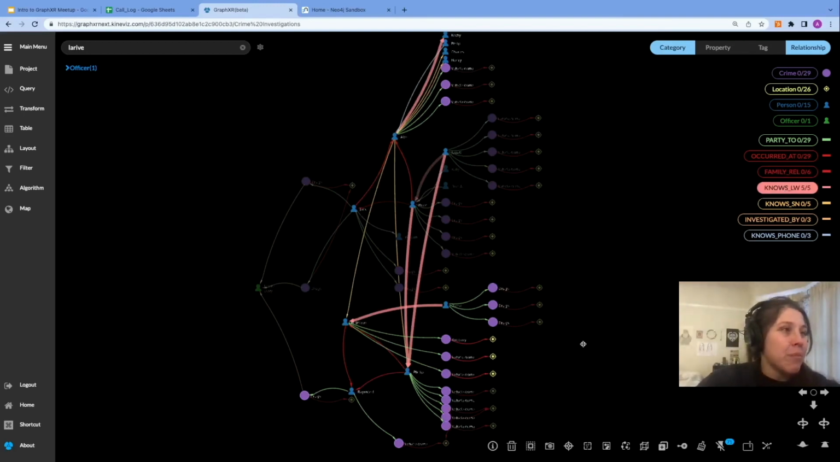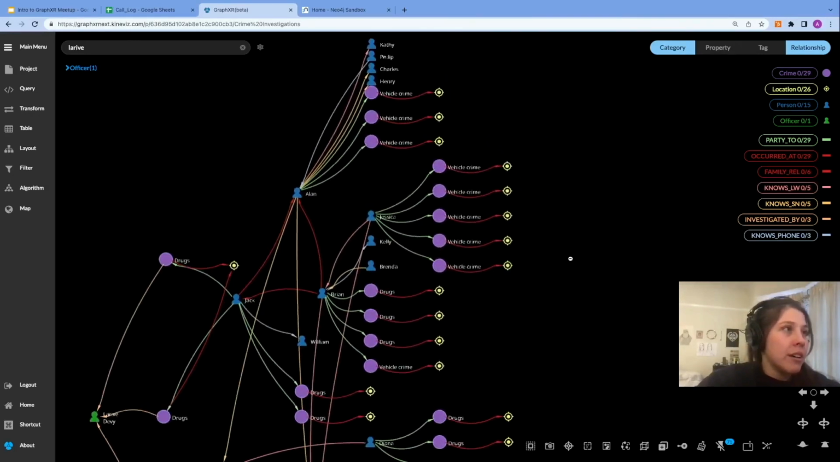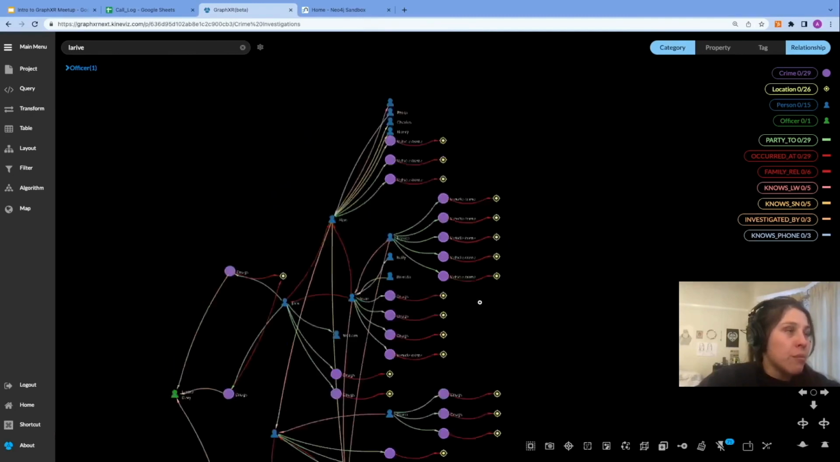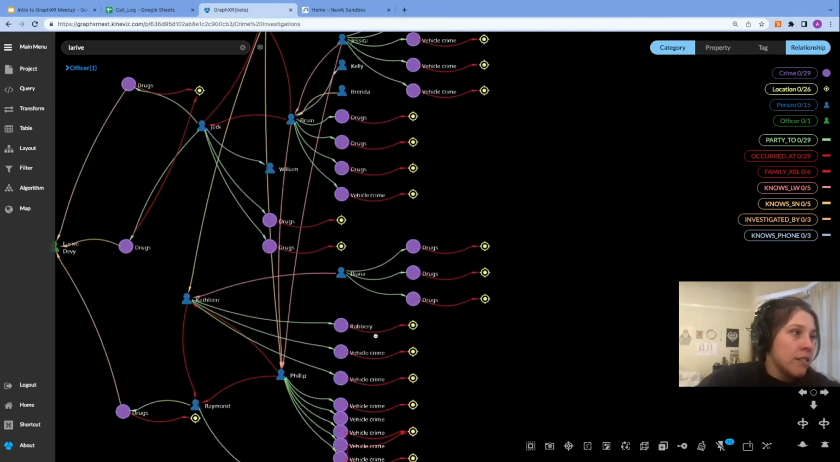And we're also pulling in not just drug crimes in these later cases. We're seeing drugs, we're seeing vehicle crimes, right? We even see an instance of robbery.